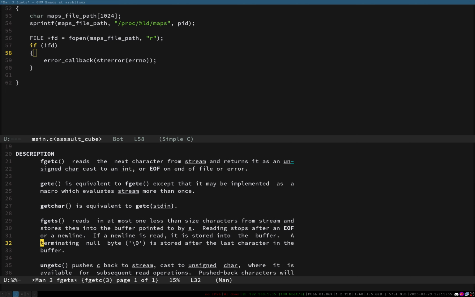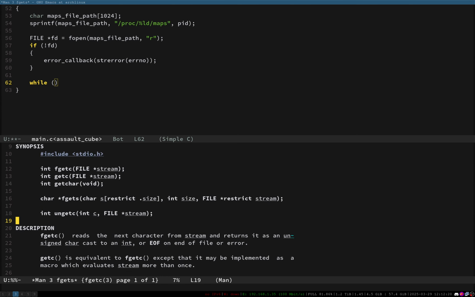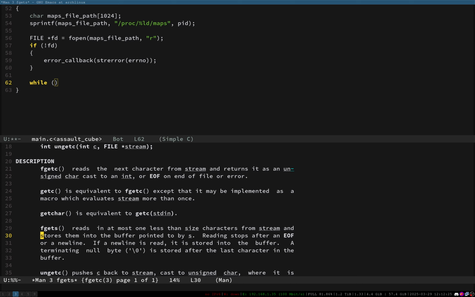So fgets reads in at most one less than size characters from the stream and stores them into the buffer pointed to by s. Reading stops after an end of file or a newline character. So yeah, this is why we want to do this. We're gonna just do while. Okay, so we'll just call this line. Just call it char line.